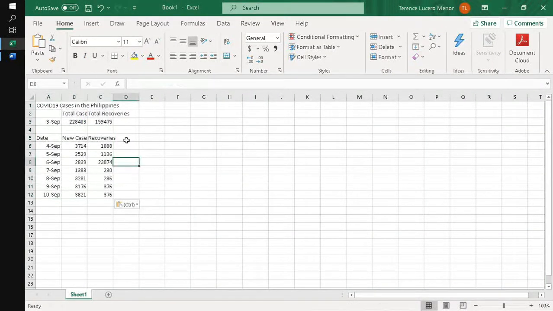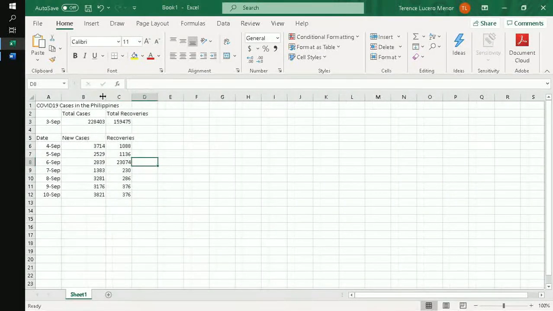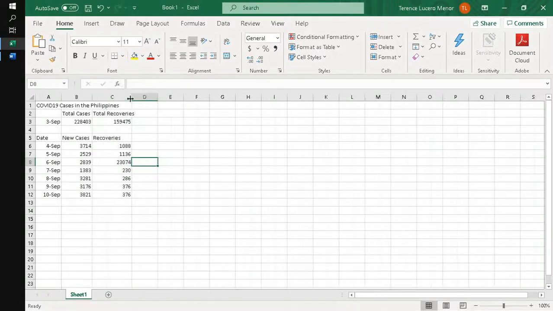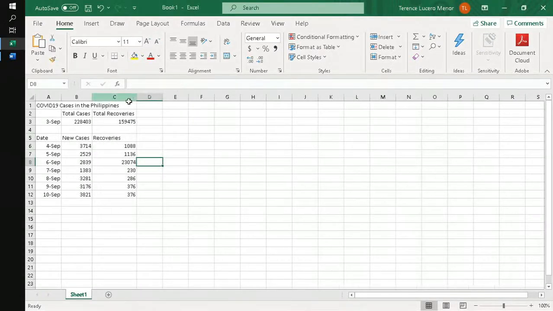Since this data does not look pleasing to the eyes, let's do some basic formatting. We can drag the columns to increase the width of the cells. Double-clicking the columns autofits the data to the column width. Through the Home tab, I can merge these cells. I can edit the fonts.